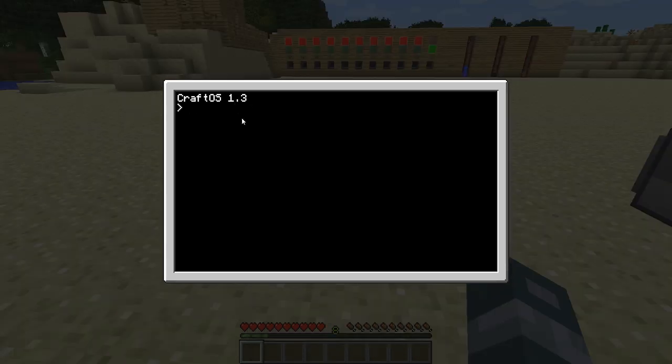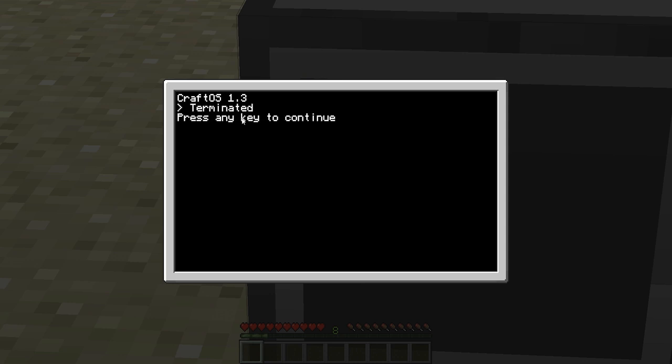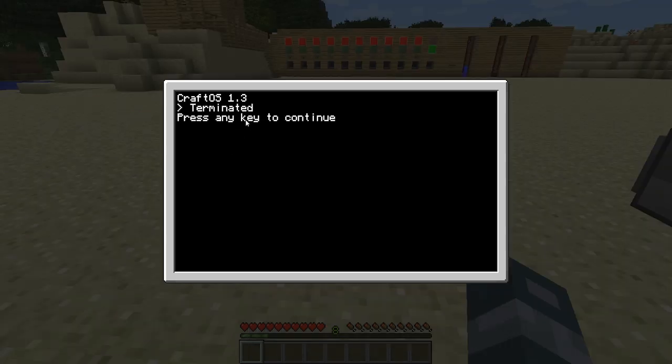And also Control T will, I don't know if it's gonna work here. Yeah, there you go. So this will terminate any programs that you currently are running. So if you're running a program that's like stuck, or the computer is frozen or something, you can press Control T and it will terminate the program basically. So yeah, that's what that does.